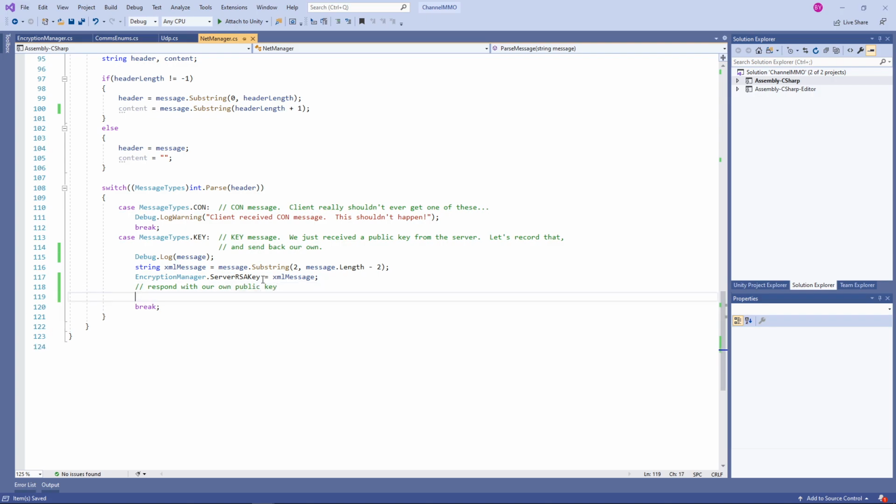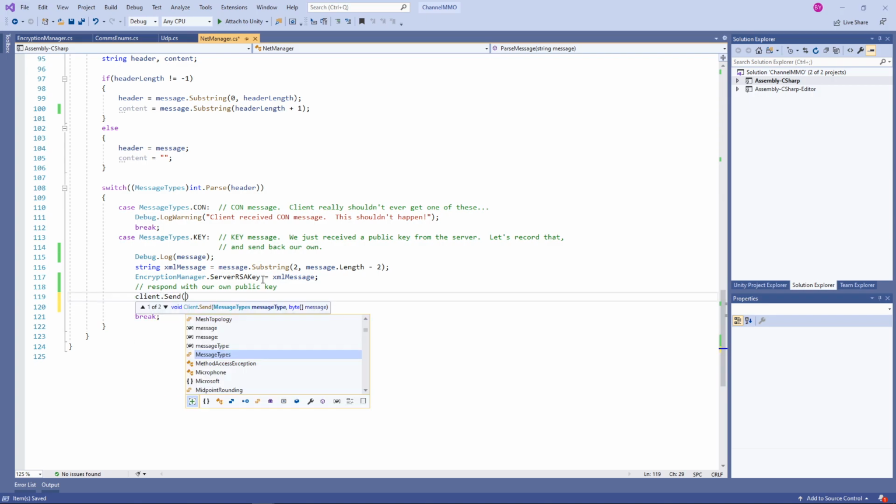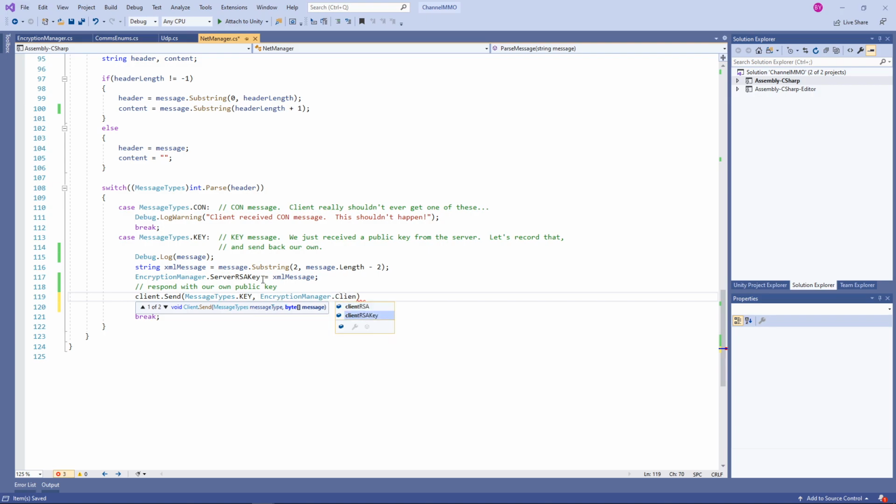public key so that we can talk privately at some point. And we're going to say client.send message types.key, and we're going to send encryption manager.client RSA key, which we've pre-calculated at this point. Okay, so then we're just going to debug.log handshake complete. We're not going to send an acknowledgement just yet.